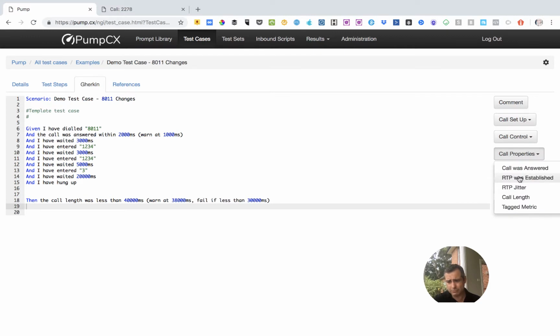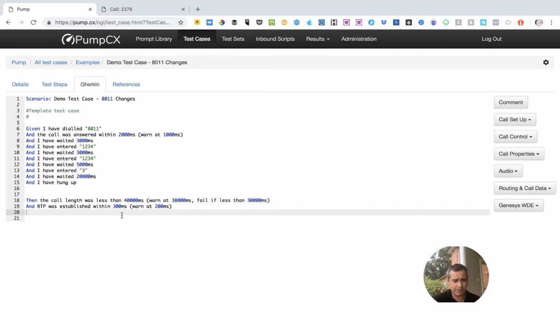What other things could we look at? Well, we could ensure that not only was the call answered within a certain period, but that RTP was established within a certain period of time. So after the call is answered, we also expect that the system under test will start streaming some sort of RTP at us. Again, we've got these Goldilocks periods. It should happen within, in this case, 300 milliseconds. Warning from 200 milliseconds to 300 milliseconds, but after 300 milliseconds, it's a straight error. So let's change these to 1,000 and 800 just for demonstration purposes.